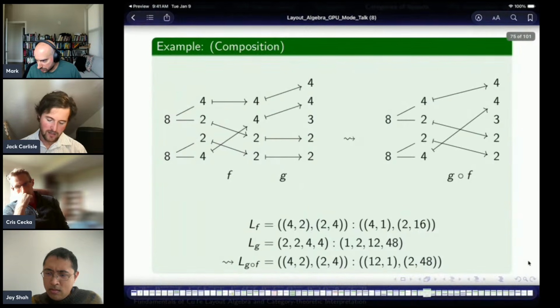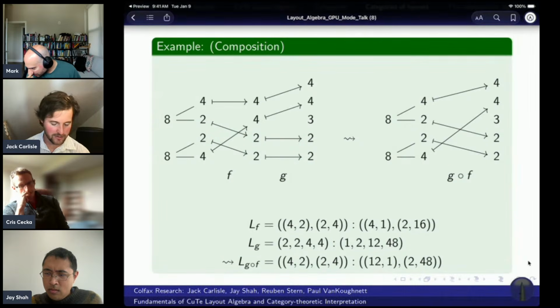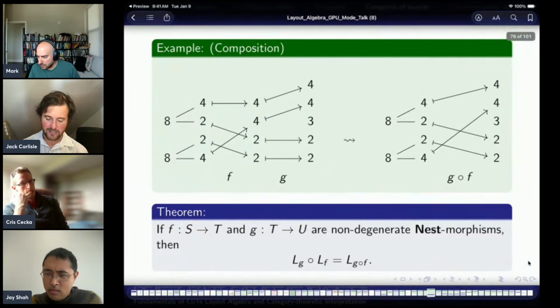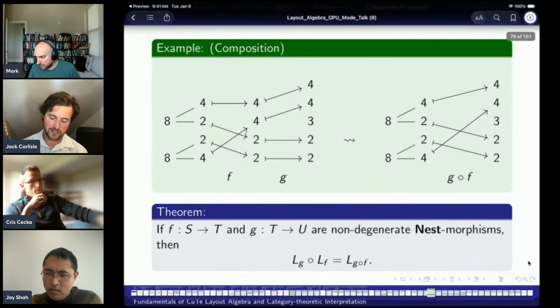Great. So why do we care about this stuff? Well, it's because these categories very naturally support things like composition and complements and concatenation, etc. Or maybe, well, we'll see concatenation later. So here's an example, right? We have an F, we have a G, we can compose them by pasting their diagrams. And then our theorem is that the layout encoded by this composition is exactly the composition of the corresponding layouts.